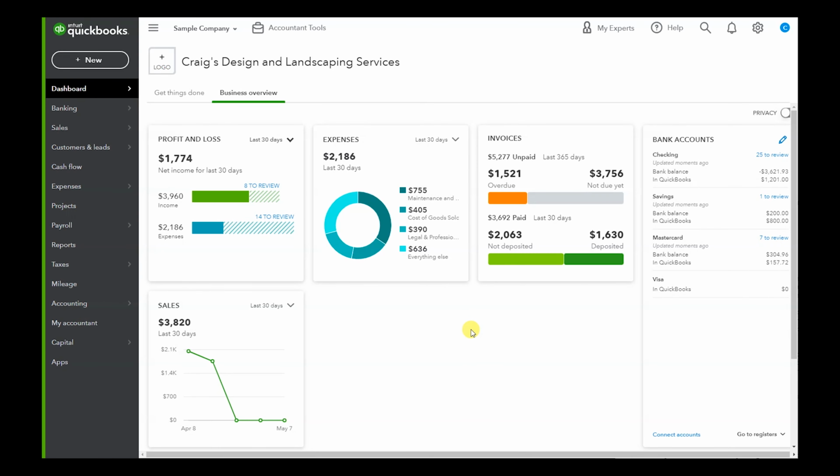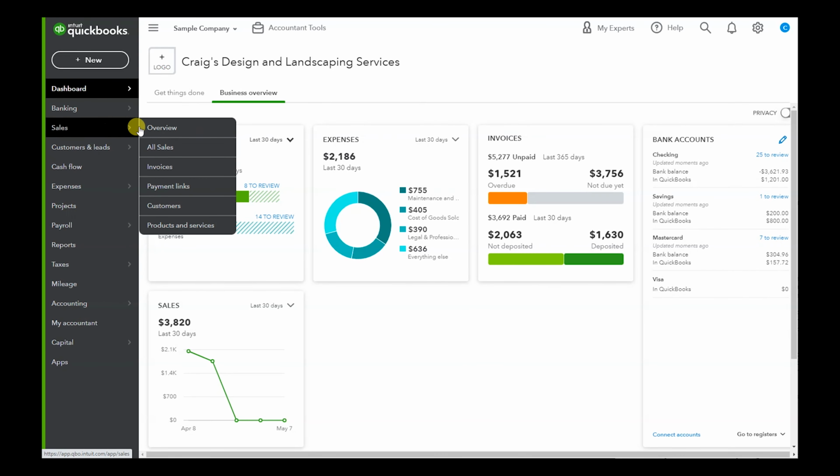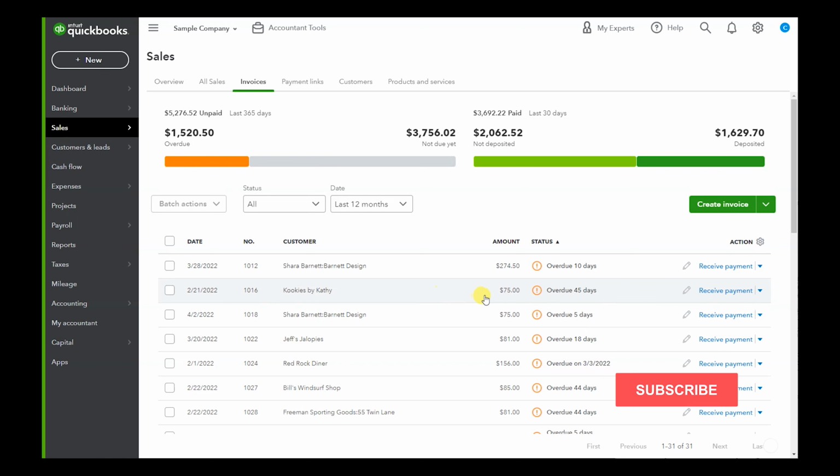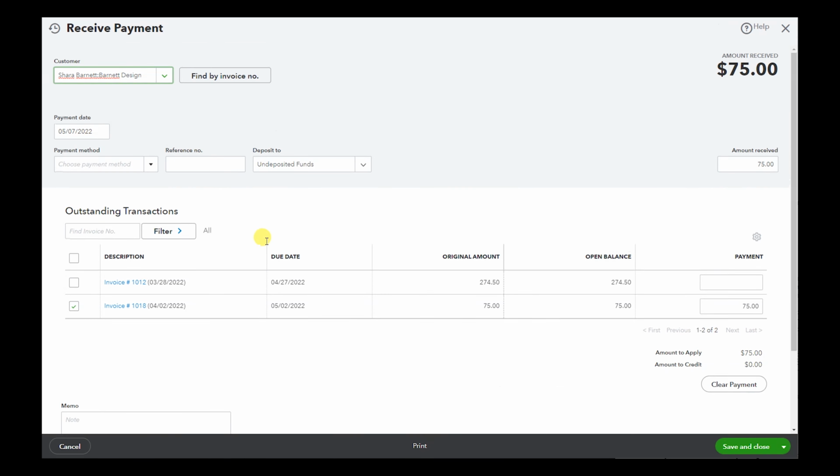Okay, let's get started. So let's go to sales and invoices. And here I have two invoices for our example. I have Cookies by Kathy, $75, Barnett Design, $75. I'm going to go ahead and apply payment to Barnett Design. I'm going to say this was cash.